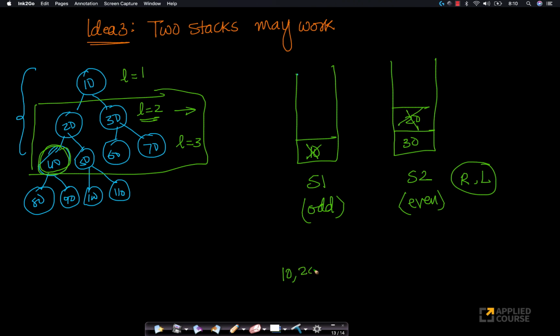I print 20 here. Now I know 20 is at level 2 because I popped it from stack 2, which means its children will be at level 3. So 10 is done, 20 is done. Now 20's children, in which order should I insert them? Level 3 has to be printed this way, which means 50 has to be on top of 40, which means 40 has to be below. So let me insert 40 and then 50. What did I do? Left first and then right when I inserted into stack 1.